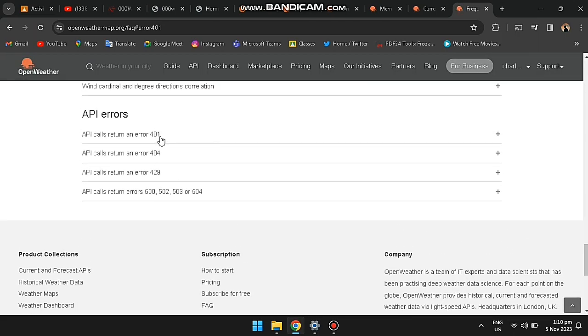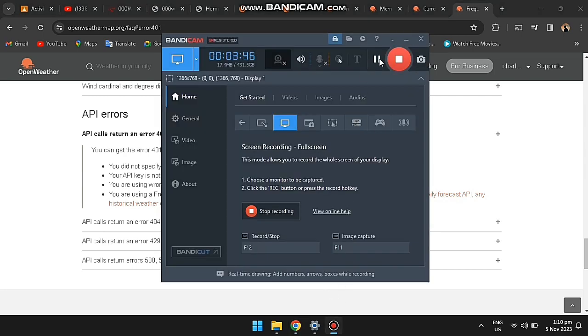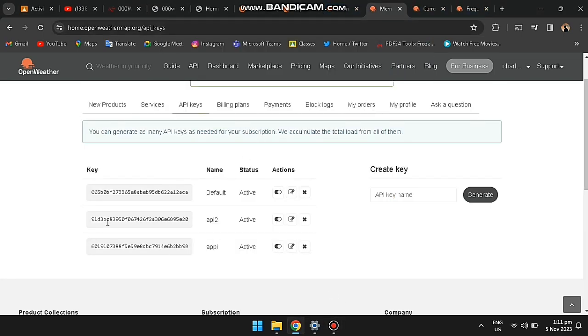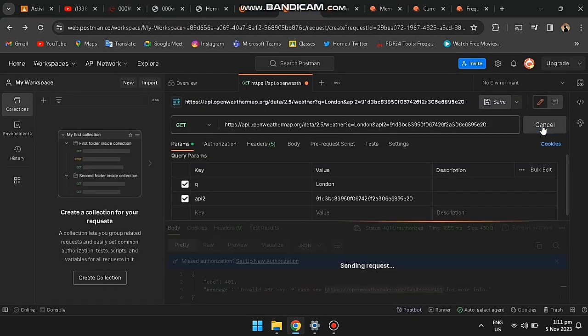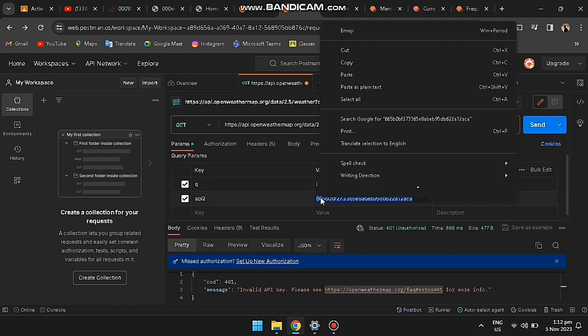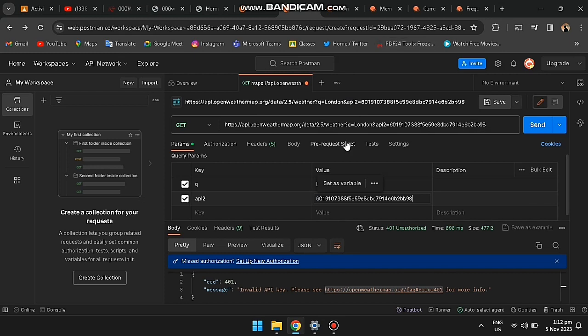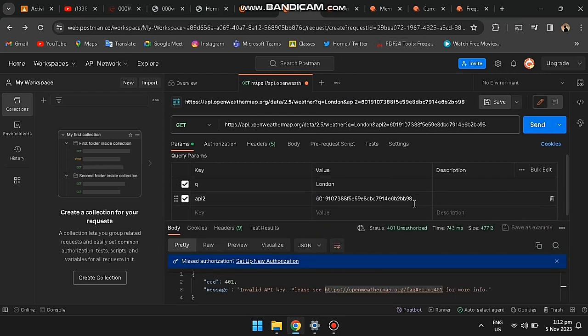Clicking on the site, we see an error 401. You did not specify an API key, or we have to wait for 30 minutes or more. In order to fix this error, we're going to click on setup new authorization, and below that it says missing authorization.